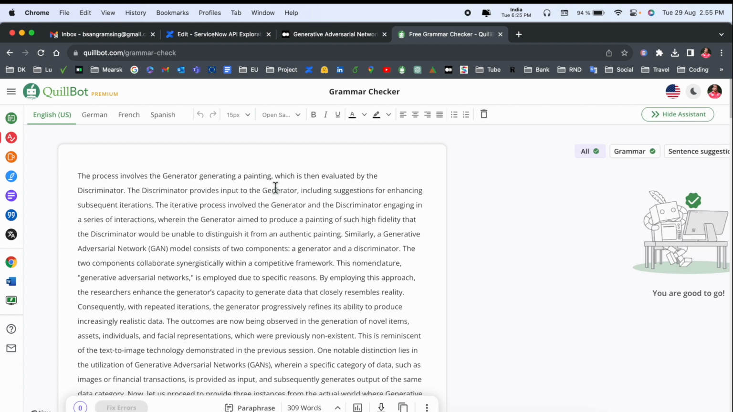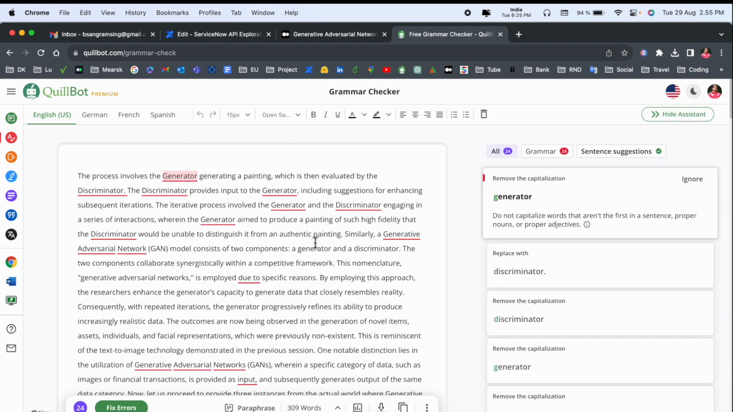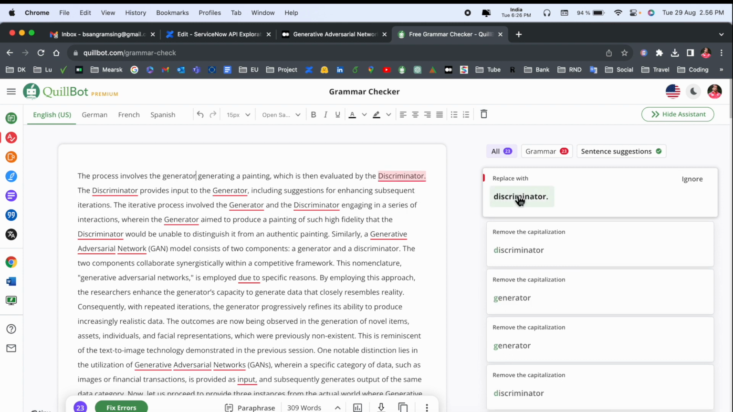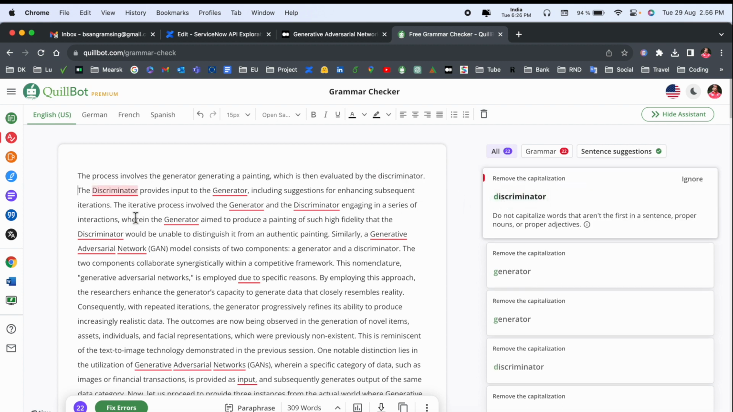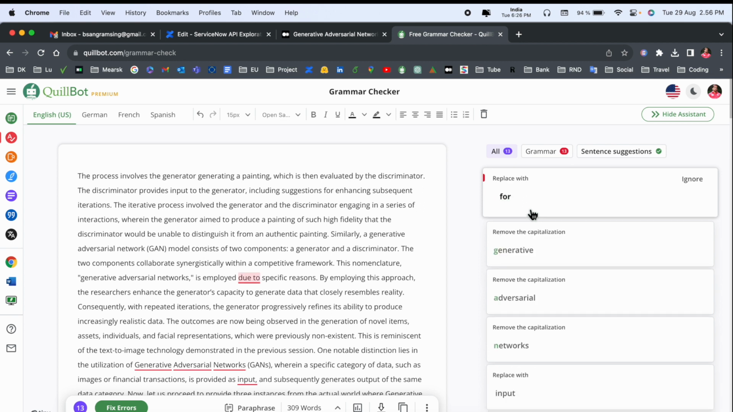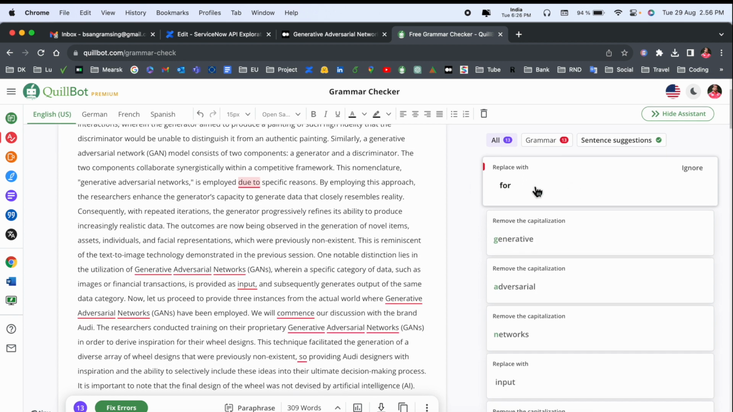So I simply paste it here and look at this. Let's see, the word generator is coming here with a capital G. You can convert this to a small g, and likewise discriminative, then a full stop, again discriminative, again generator. Those are not big blunders, but of course, from a grammar perspective, this is not the right way to write in a research article or Medium blog.